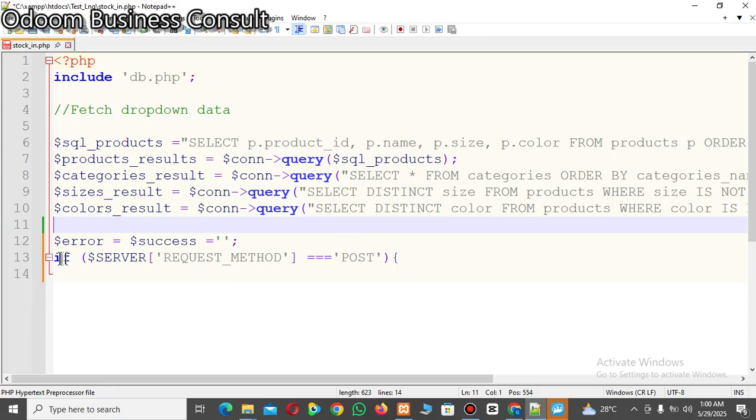Later, in the upcoming video, we will be adding the scripts or the code that needs to be executed when the server gets to know that we are sending data to it using a form.